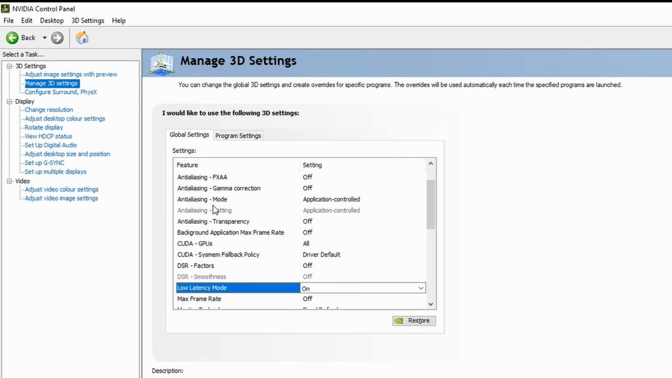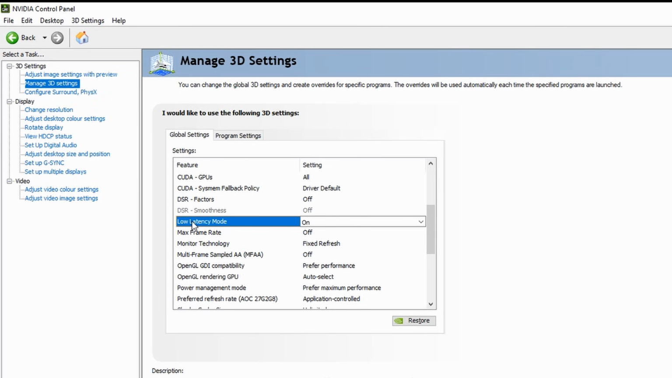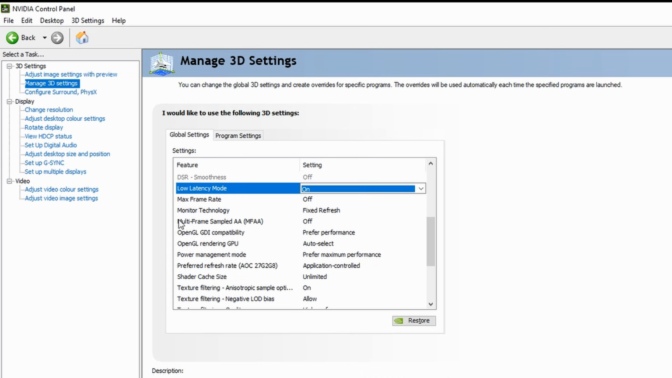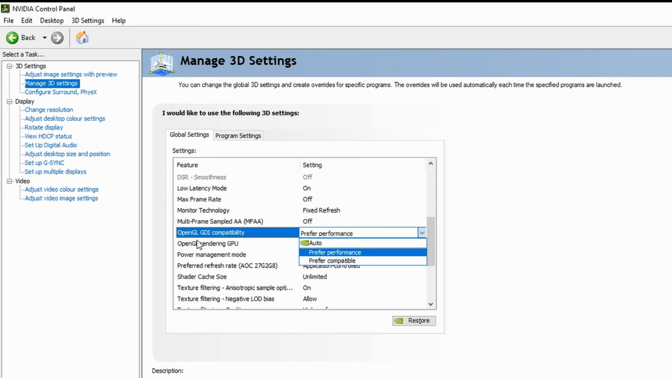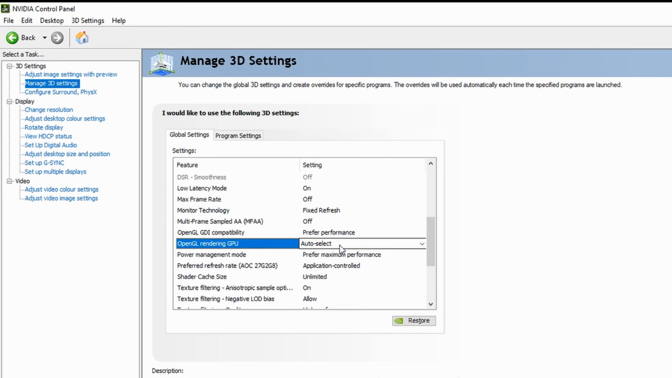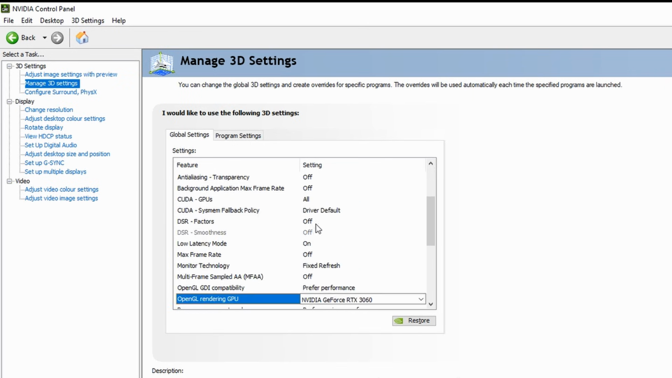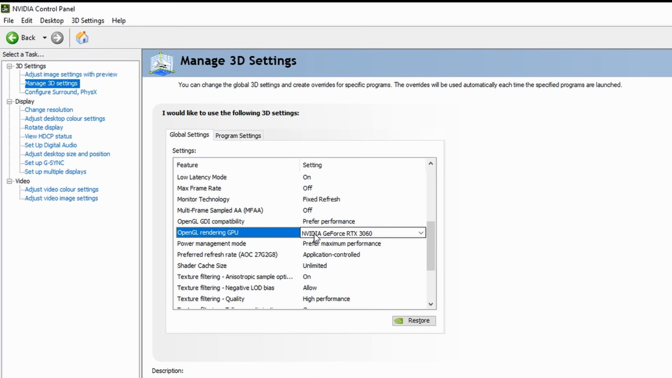Okay, so the first 3D setting we want to adjust is actually right here. It's a couple scrolls down, and it's called low latency mode. We want to make sure low latency mode is set to on, which will give us the least delay. Next, if we scroll down to OpenGL GDI compatibility, make sure this is set to prefer performance, and then OpenGL rendering GPU is actually set to your graphics card right here. I run on an Nvidia GeForce RTX 3060, so I want to make sure that is selected right there.